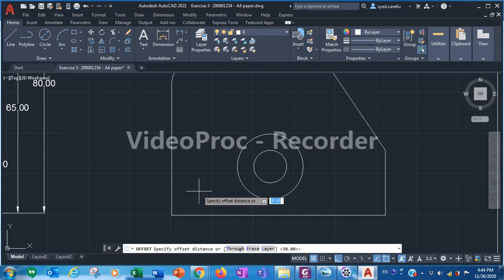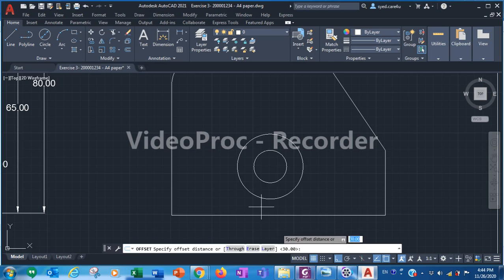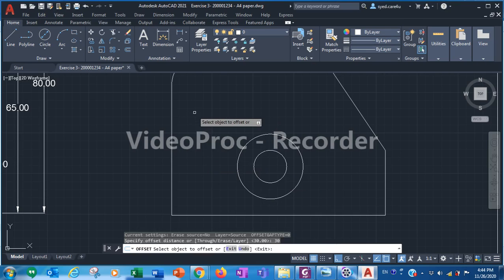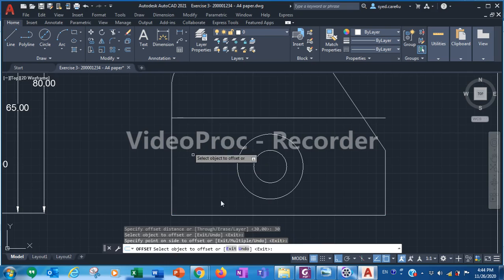Now it is asking the distance. What is the offset distance? Here the offset distance is 30. So type 30, then press enter, and now it is asking to select object. Here the object is nothing but this line. Select this line and go upside and click.